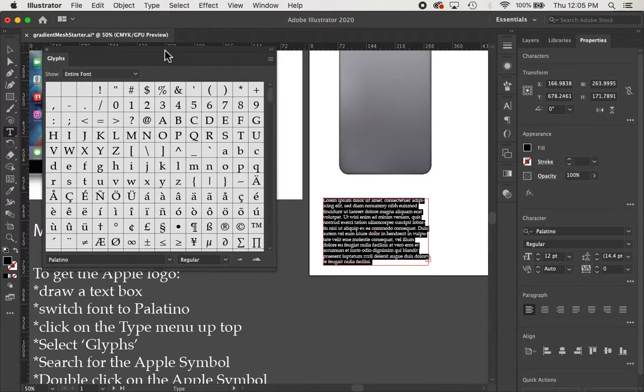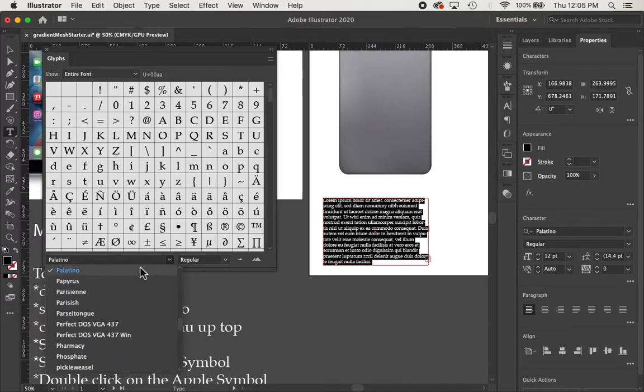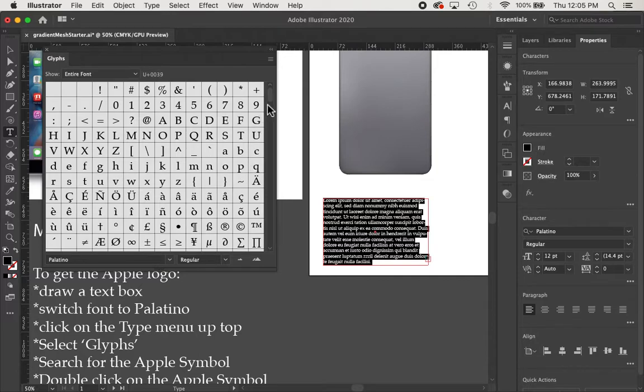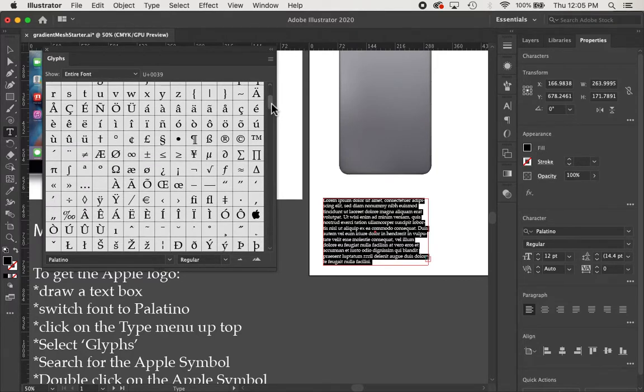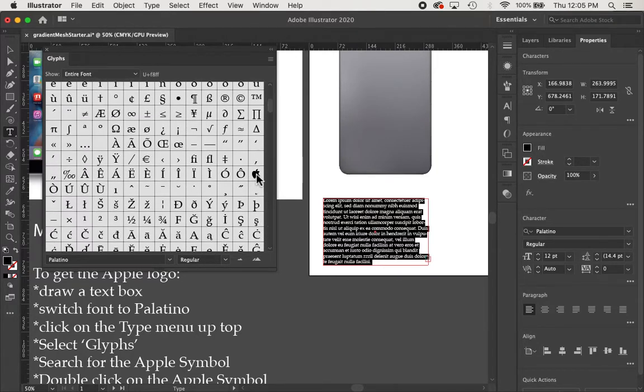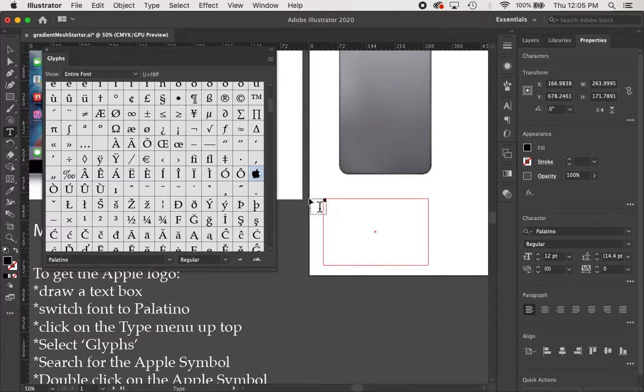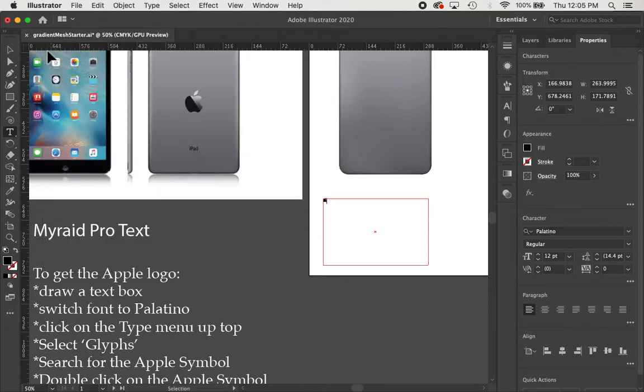It opens up this box. If for whatever reason you did not find the Palatino type in here, you can just select this drop down and you'll find it in here. But in here we're going to scroll through, we're looking for this apple, and there it is. I'm just going to double click it. It's going to replace all that text with the apple. And I'm done with that.